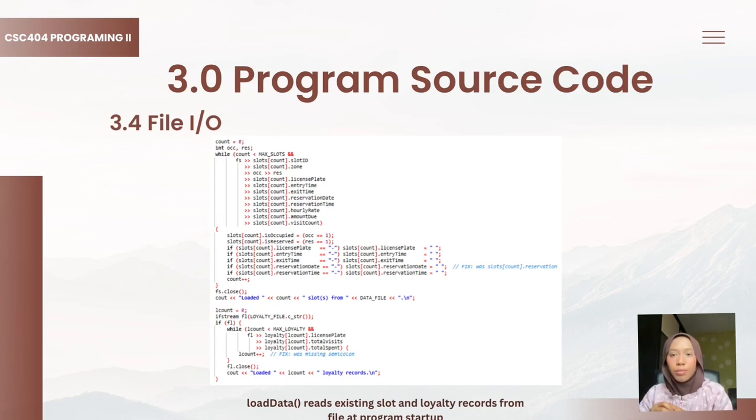Notice that the is occupied and is reserved fields are stored as integers in the file but converted back into booleans here by checking if they are equal to 1. There is also some cleanup logic. If a field like license plate or entry time was saved as a placeholder dash, it gets reset to an empty string instead. Once all slots are loaded, the file closes and we print how many slots were loaded.